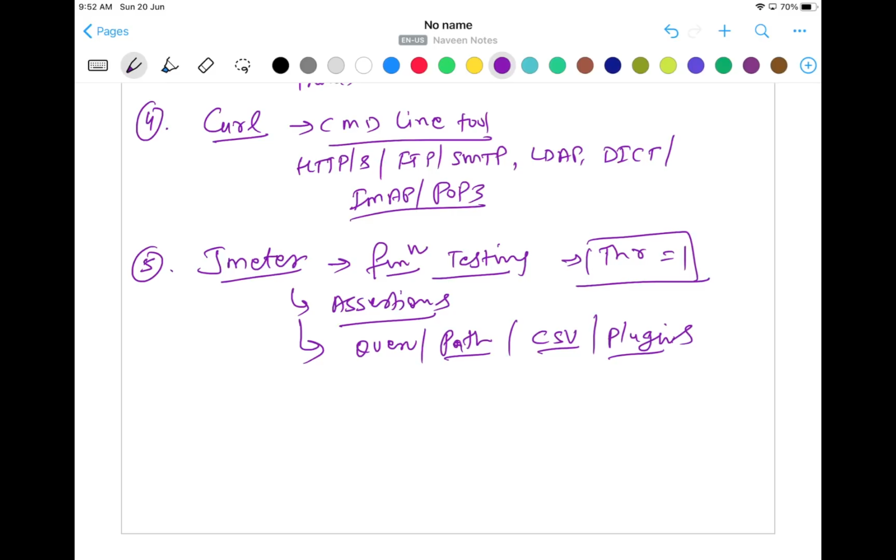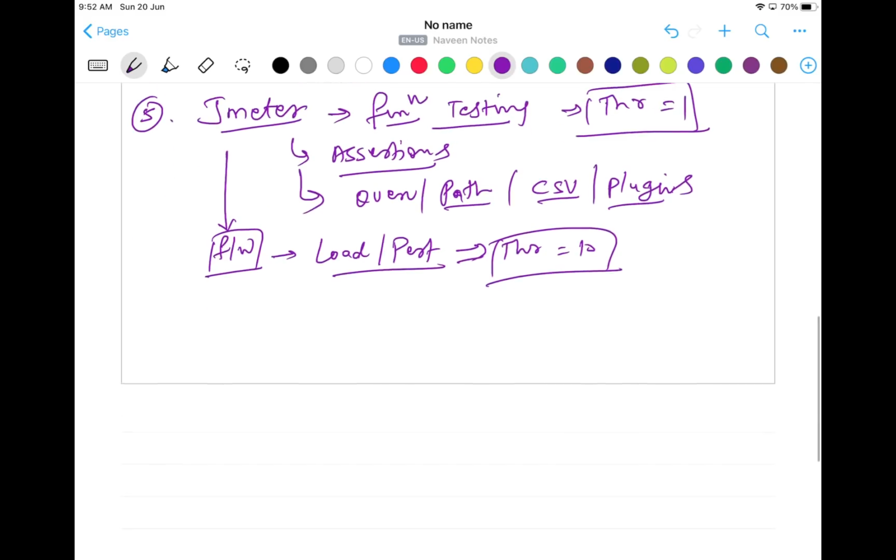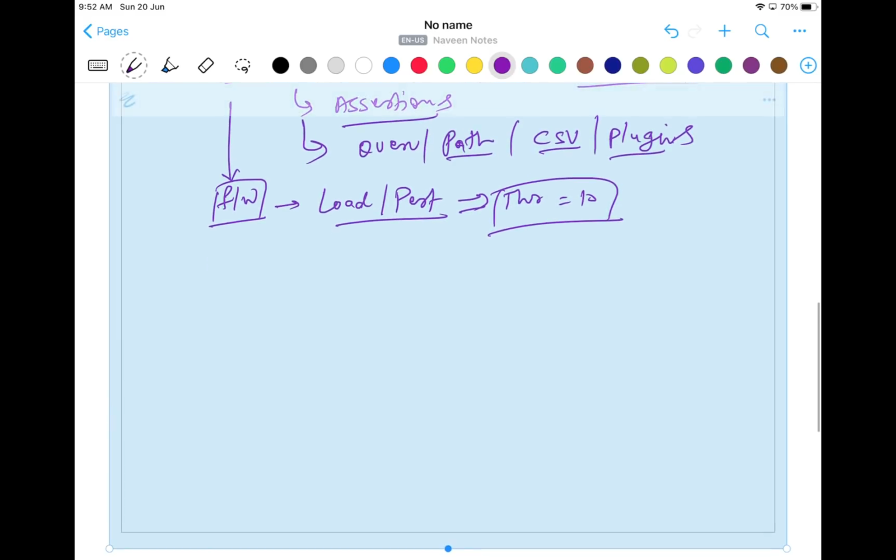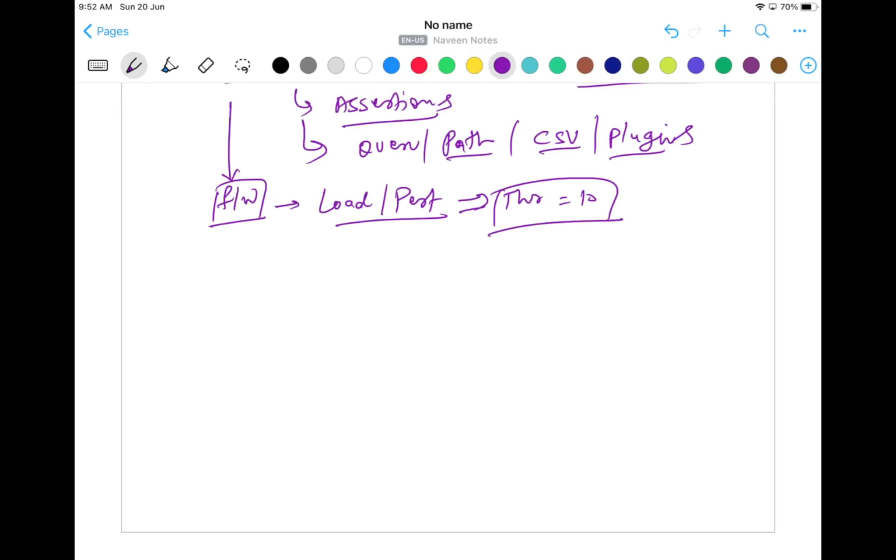The advantage is that the same framework you have designed for functional testing can be used for your load testing or performance testing also. You just need to maintain the thread count and the loop count and everything, and configure it for your performance testing as well. So this is such a nice tool, and it's open source, so start using it.